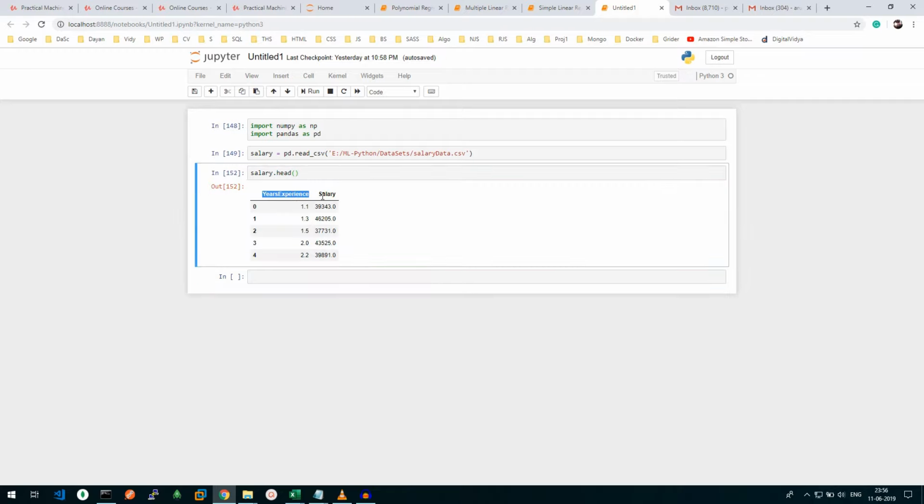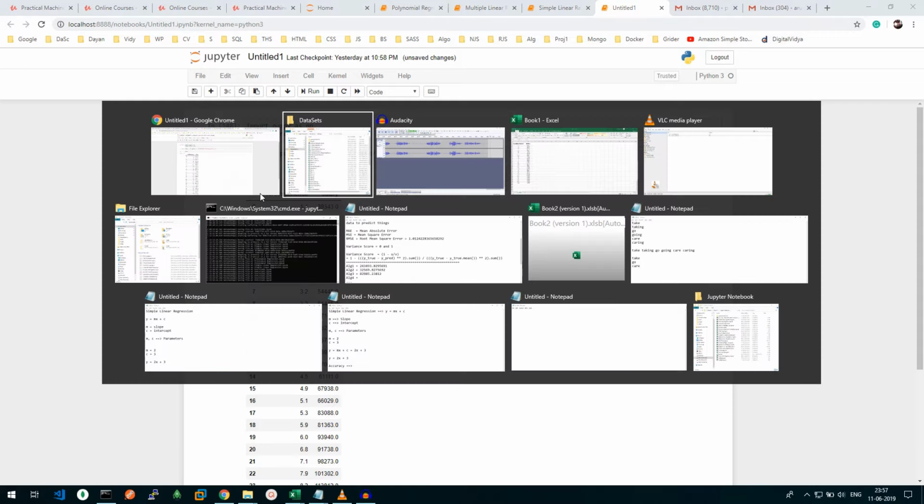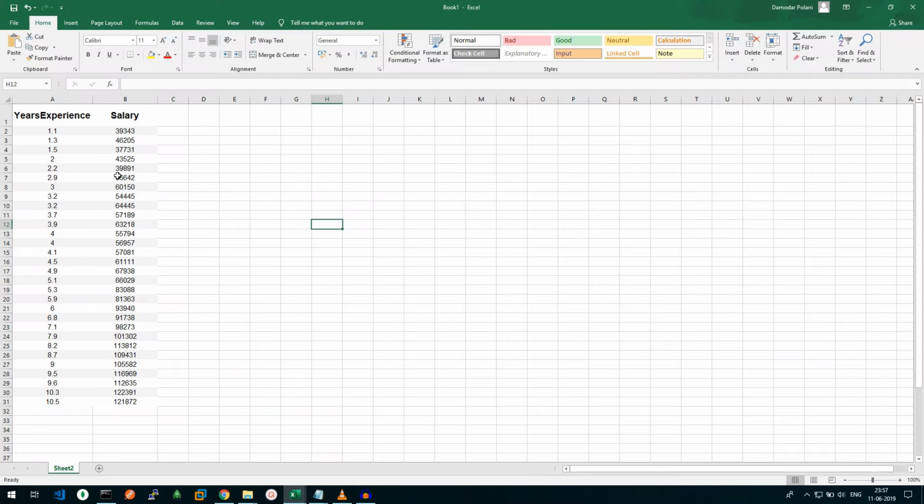Here we have 2 columns, years experience and salary. Years experience means the experience in number of years, and salary is what the employee gets. Years experience is the independent variable, whereas salary is the dependent variable. And we need to find out the dependent variable, right? But this is labeled data, as you know. Let me get the complete data set and copy it in Excel. I have already copied this in Excel.